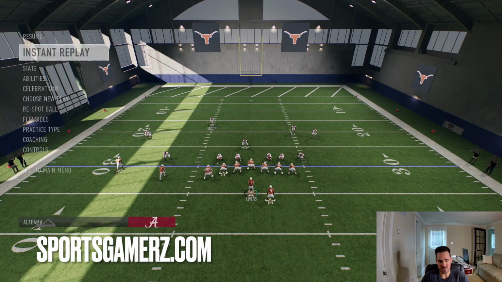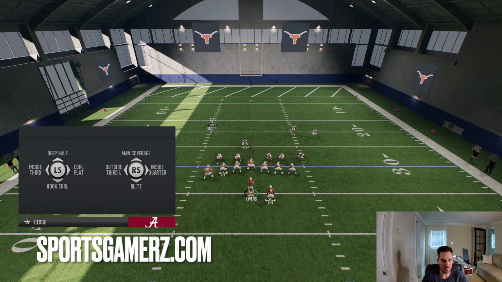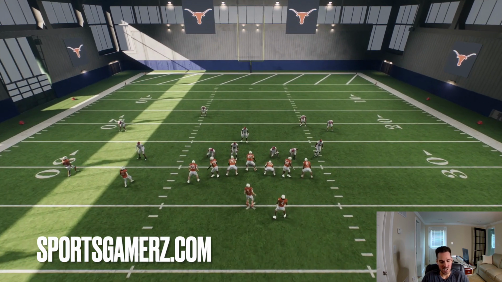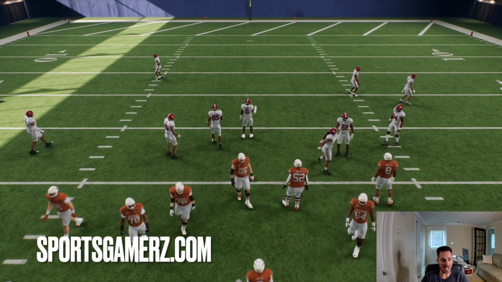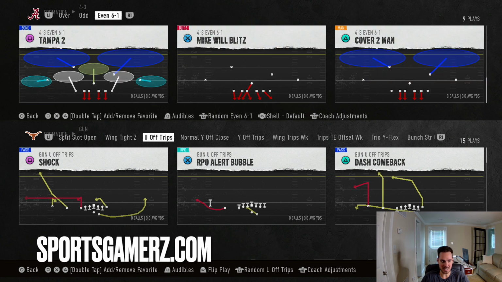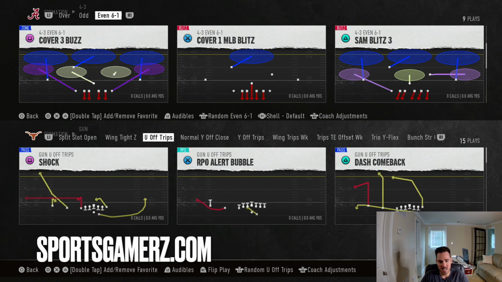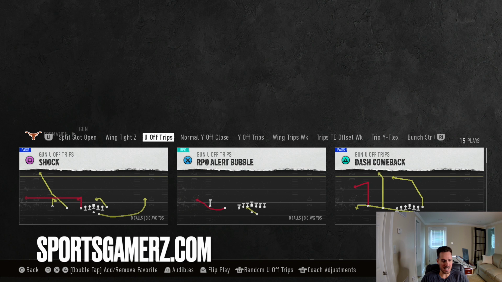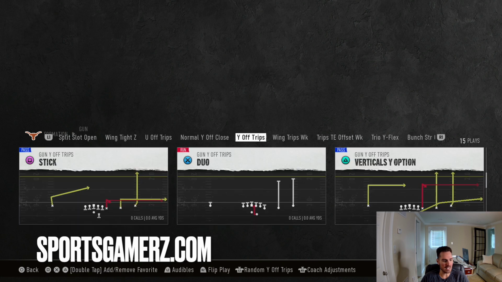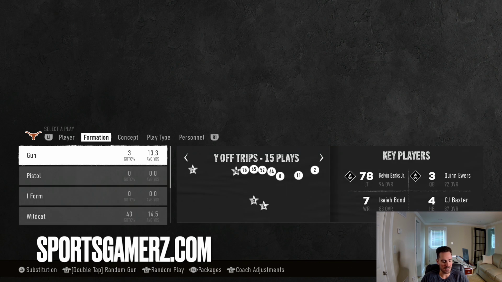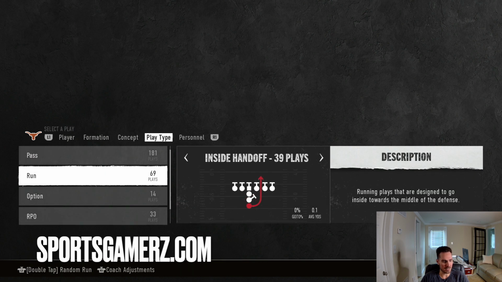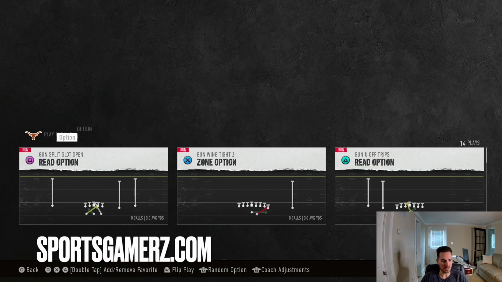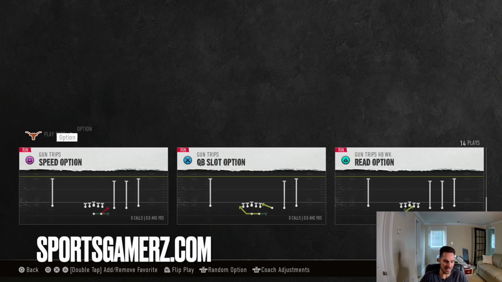What about a speed option? The speed option is going to involve the pitch key, which is why I have that on conservative, because I feel like conservative actually plays the pitch better. I don't want pitching, because pitching is what leads to the big gain. The easiest way to practice this, if you're in practice mode, is to go to play type, run or option, and look for a speed option. So here we go, speed option right here.